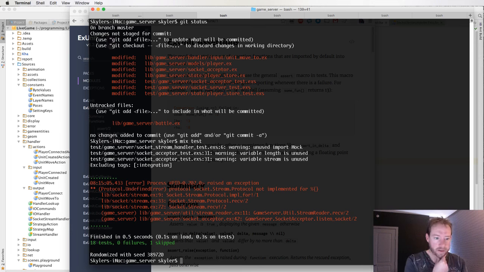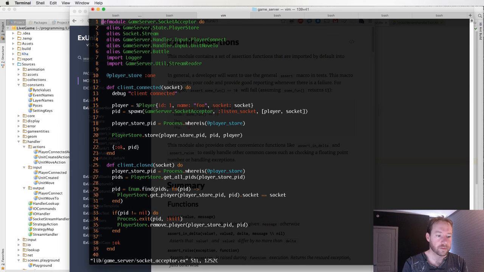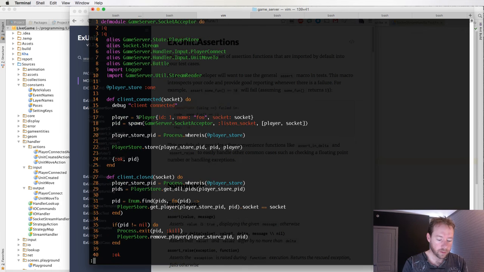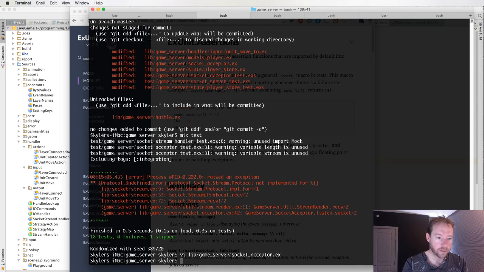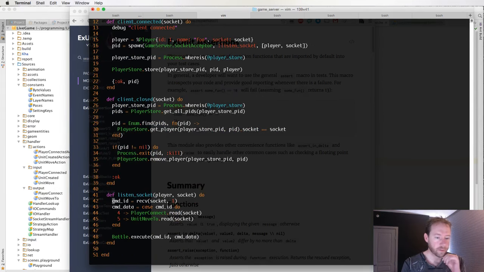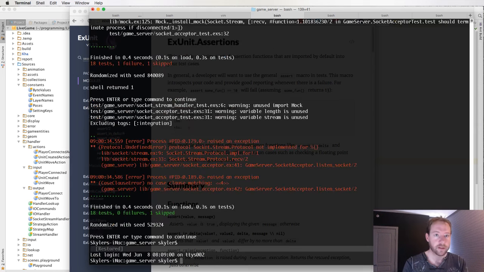Looks like our test is socket acceptor. Let's see here. Socket acceptor lib. Is your socket acceptor? So, darn, I didn't get what line it was. Come on. It was line 42. So here, where our socket is dead. It's dead.